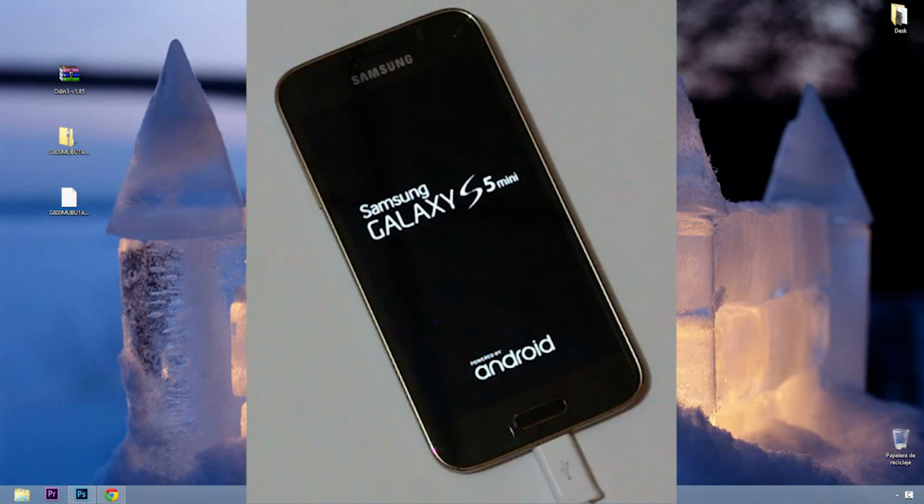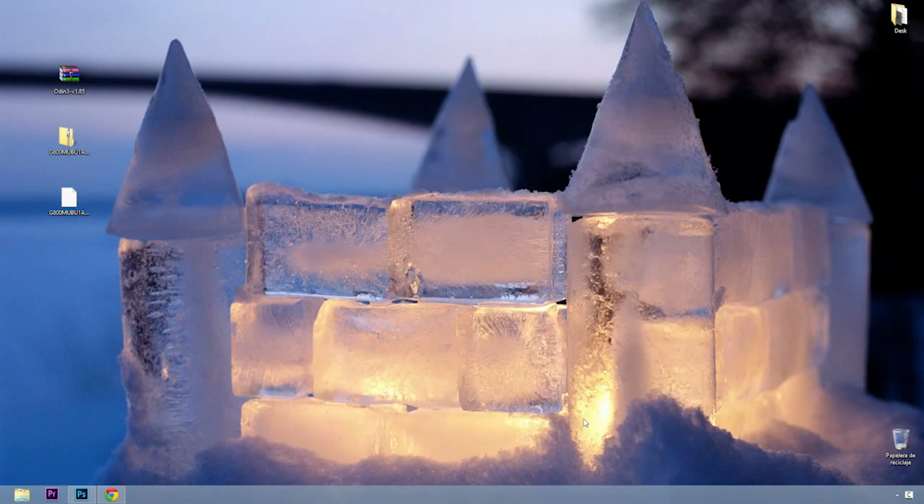On this occasion I will teach you how to update your Samsung Galaxy S5 Mini to the official firmware by Samsung. Before we start this process, it's only possible with the Samsung Galaxy S5 Mini. This process doesn't delete any of your files.